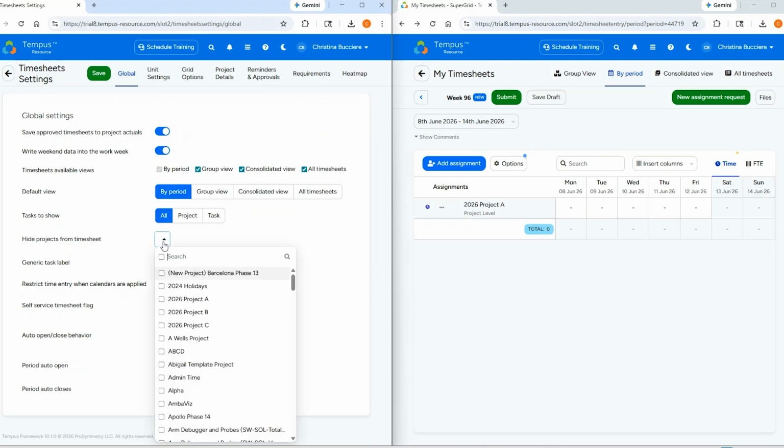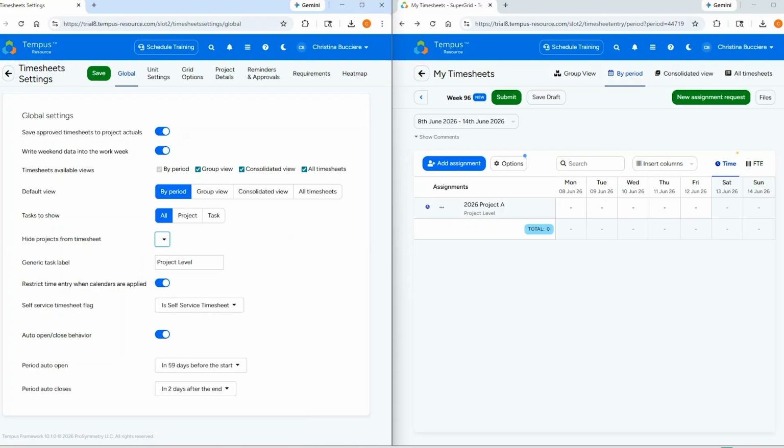Next, you can choose from your project list which projects you would like to hide from the timesheets so that your end users cannot submit time against them. Next is the generic task label. This allows you to rename the generic task within timesheets. So you can see here, I have renamed it to project level. This is specific to timesheets only and is not system-wide.